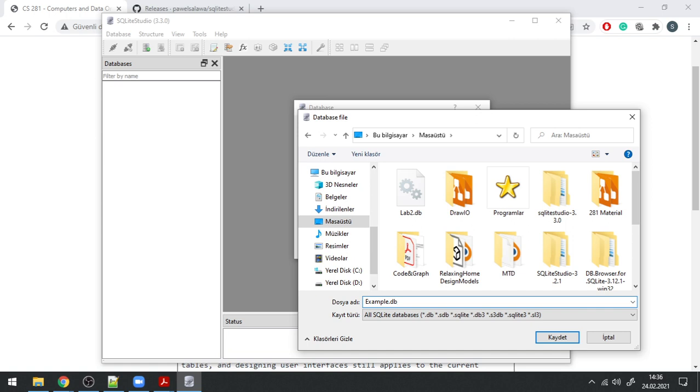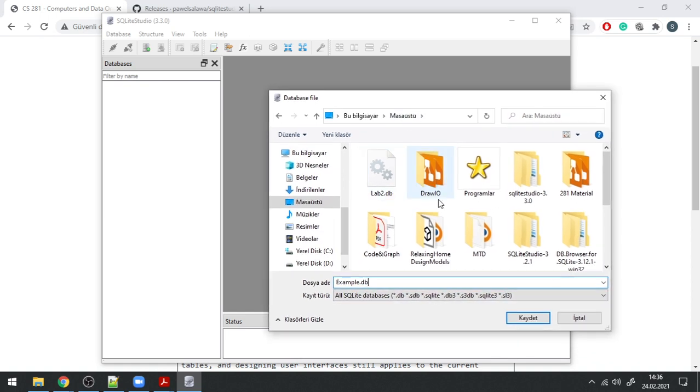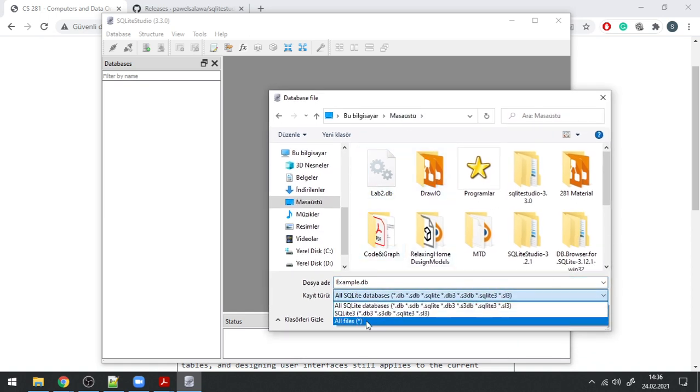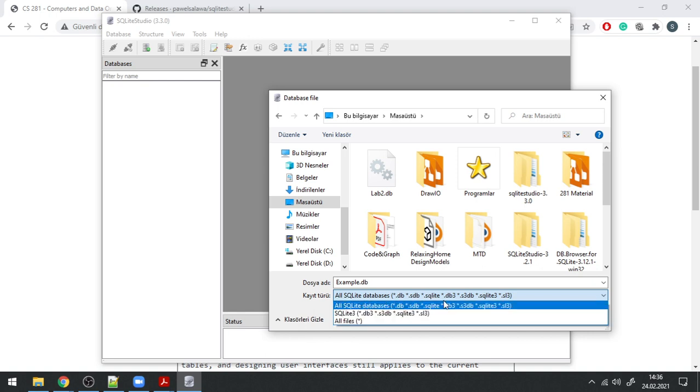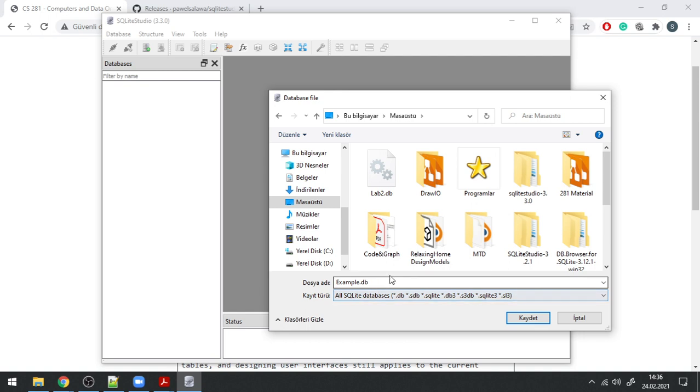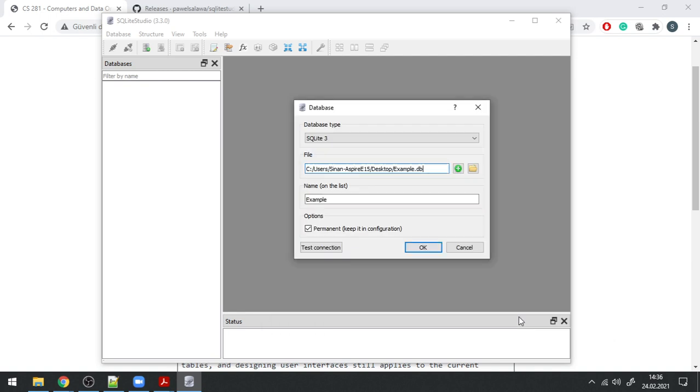The extension is going to be .db. So you need to, I guess, write it here. Otherwise, when you are trying to open the database, you might need to choose show all files. Otherwise, it is going to show only the ones with the correct extension. So this is going to be our example database. I'm going to save this.